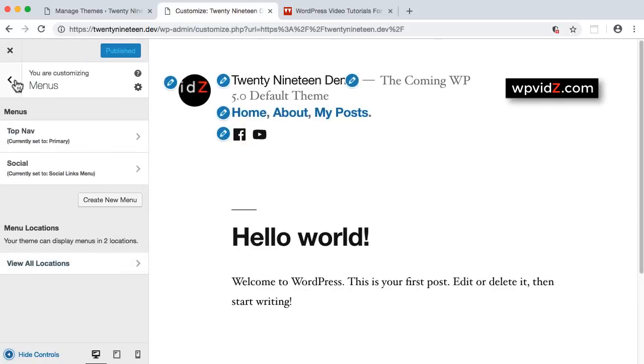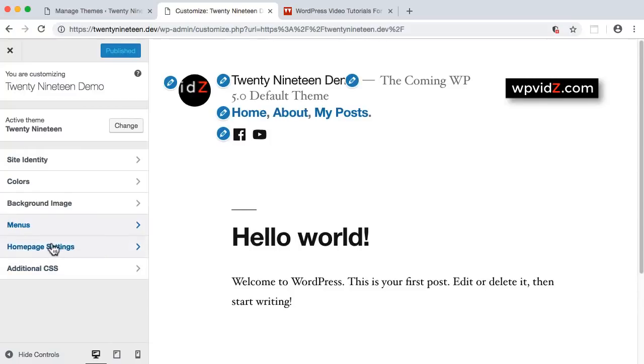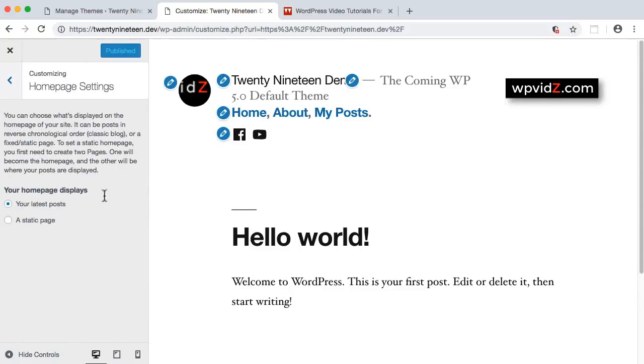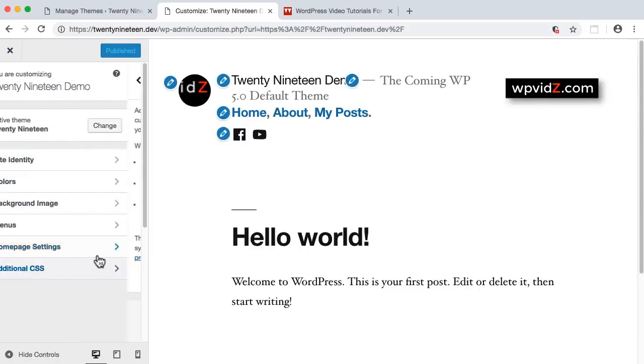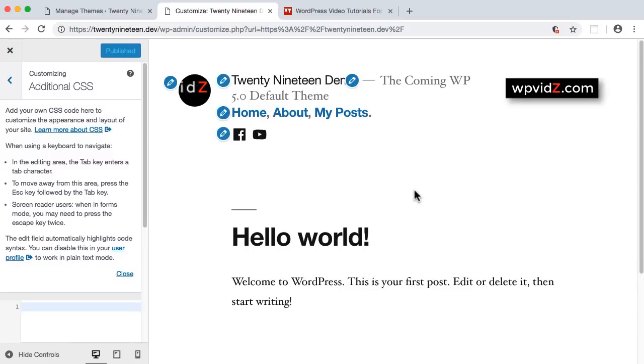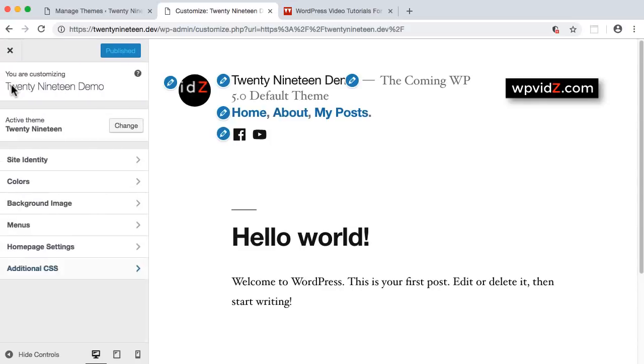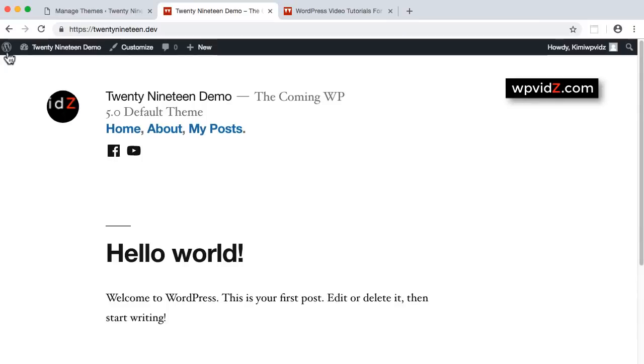Let's unhide the controls and go back to Customize again. Next we have Homepage Settings. At the moment our homepage displays our latest posts, and I will leave it as is, as I do not want to change to a static page. Then let's go back again and go to Additional CSS. Apparently we do not need to customize CSS or stylize the 2019 theme. So let's go back to the home of the customizer. I have published every setting that I wanted to change here, so I'm going to close the customizer by clicking the cross button.